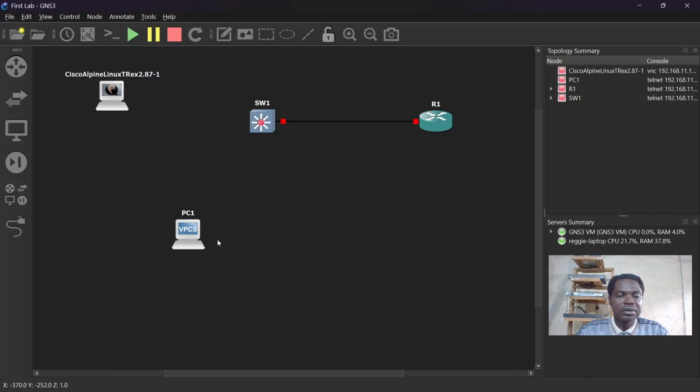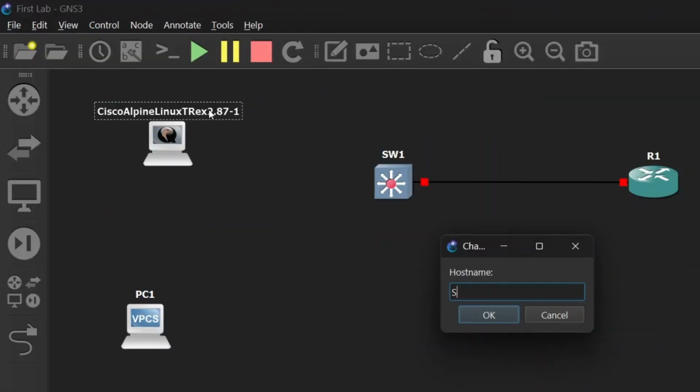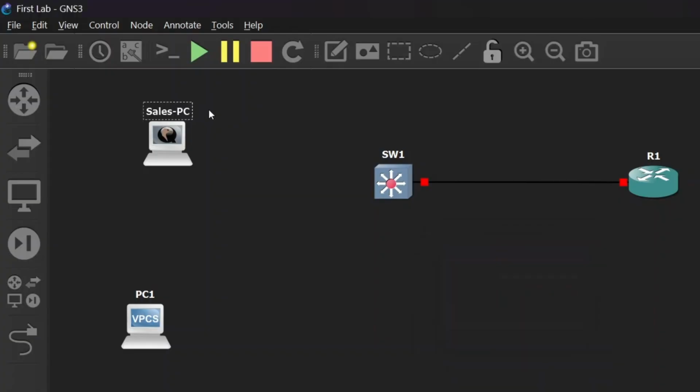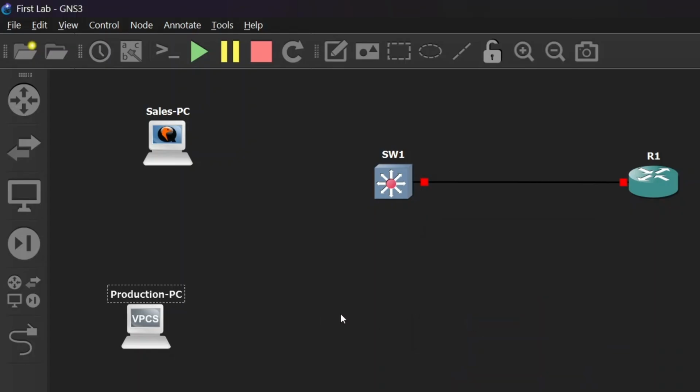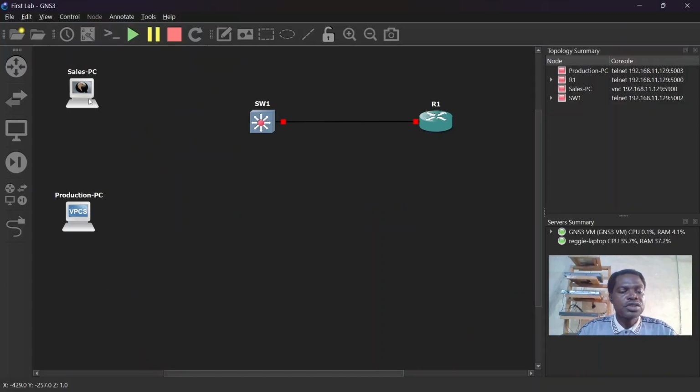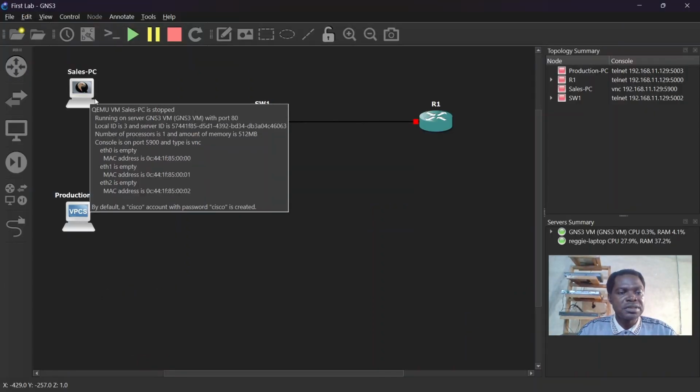So, Cisco Alpine Linux, I can name it Sales PC. And this one I will rename it Production PC. So put them in separate VLANs and name those VLANs likewise. Cisco Alpine Linux I have renamed Sales PC.